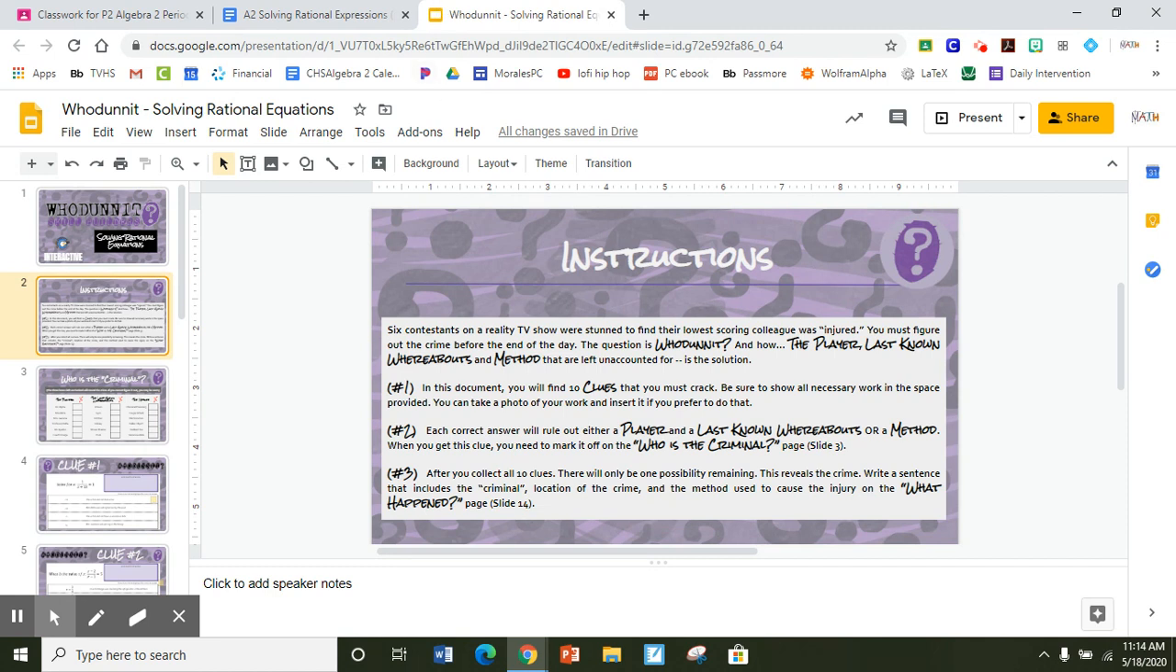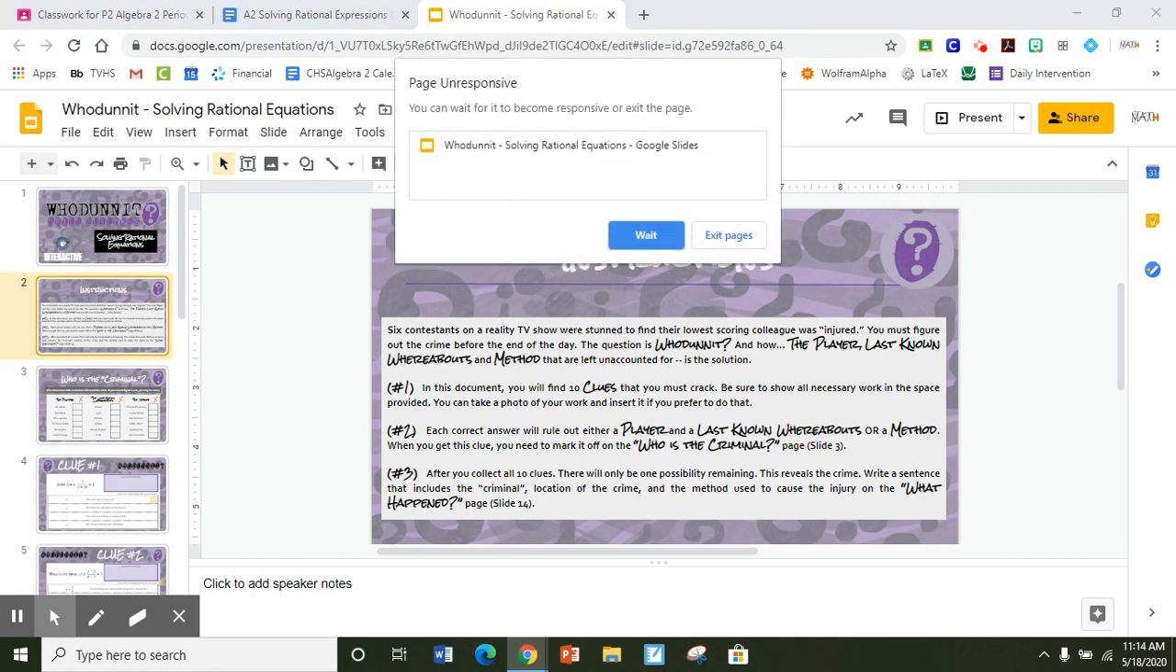Number 2, each correct answer is going to rule out a player, a last known whereabouts, or a method. When you get this clue, you need to mark it off on the Who's the Criminal page, slide 3. You can also do this at the very end after you've worked through them all. Number 3, after you collect all 10 clues, there's only going to be one possibility remaining. This reveals the crime. Write a sentence that includes the criminal, location of the crime, and the method used to cause the injury on the What Happened page, which is the very last one.